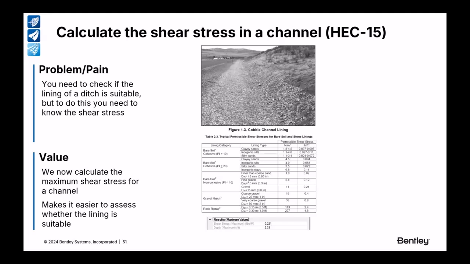So, you might have a situation where the shear stress is too high, so you might need to use some kind of geotextile membrane, or you might need to use gabions, or whatever it might be, so that you've got an appropriate channel designed to resist the force of the shear stress in the channel. So we now automatically calculate the maximum shear stress for a channel element.